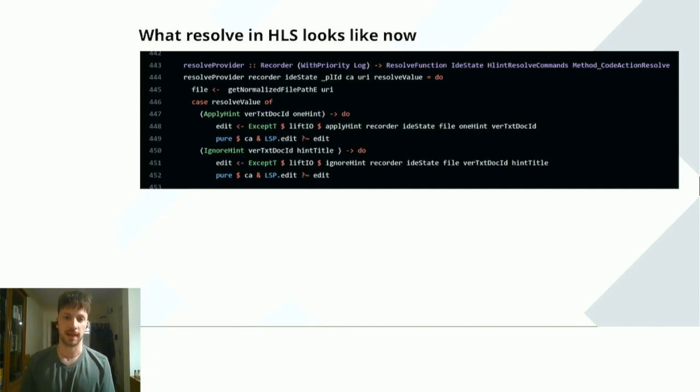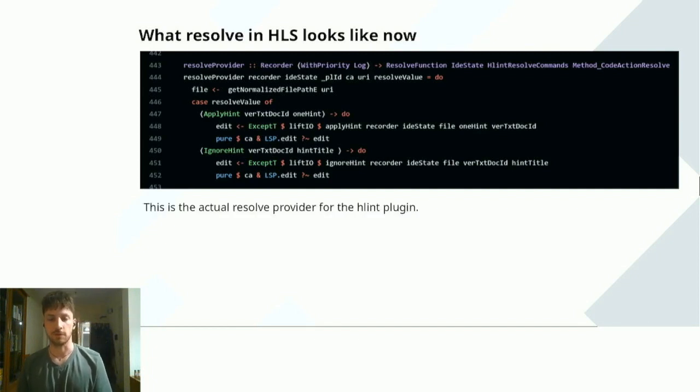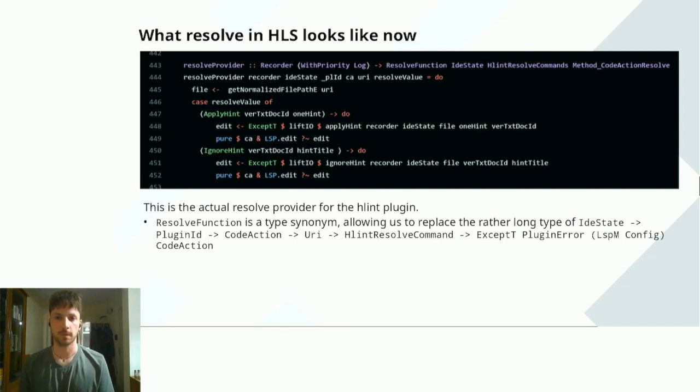This is an actionable example of Resolve in the HLN plugin. So let's start with the type, Resolve function, ID, state, HLN Resolve commands, method, code action, Resolve. This is a type synonym because the actual type is quite long. So it's a function that takes ID, state, plugin ID, code action, URI, HLN Resolve command, and is executed in the ExceptT monad. So a lot of these are actually pretty standard for all Resolve handlers.